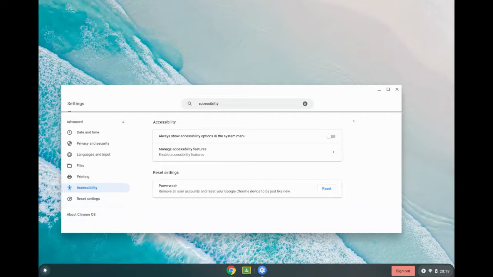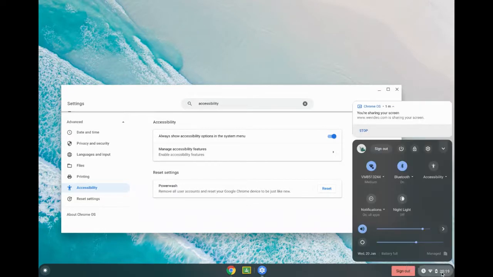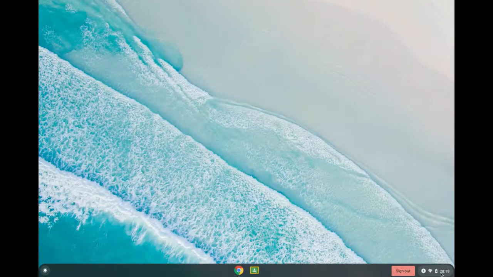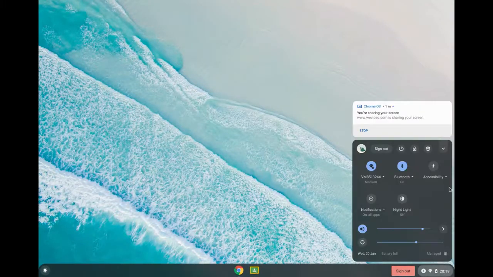Next, what we want to do is have it that we always show accessibility options in the system menu. By toggling this switch on, now when we go back to our system menu, which is what appears when we click on the time on our Chromebook, we will now see the accessibility icon. So we click on the time to get all of the accessibility options for our Chromebooks.